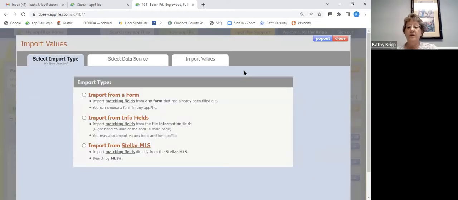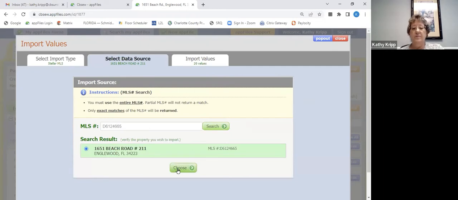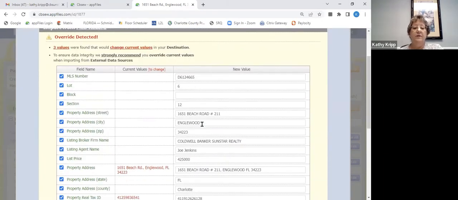You can do 3 different imports. You can always do another import. You can always go out, come back in, do another import. You can always import data from outside in if anything changes. So I'm just going to click on the import from the MLS. You must have your MLS number. This program does not pull from property appraisers or tax records. Okay, so it is the right property. We're going to choose.